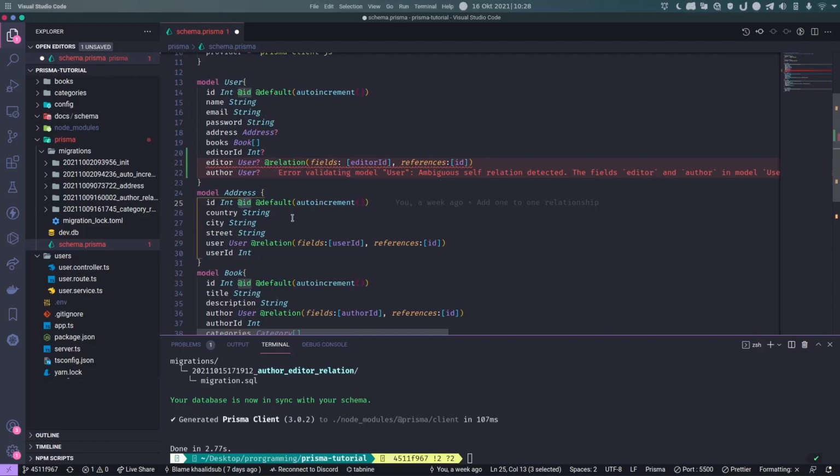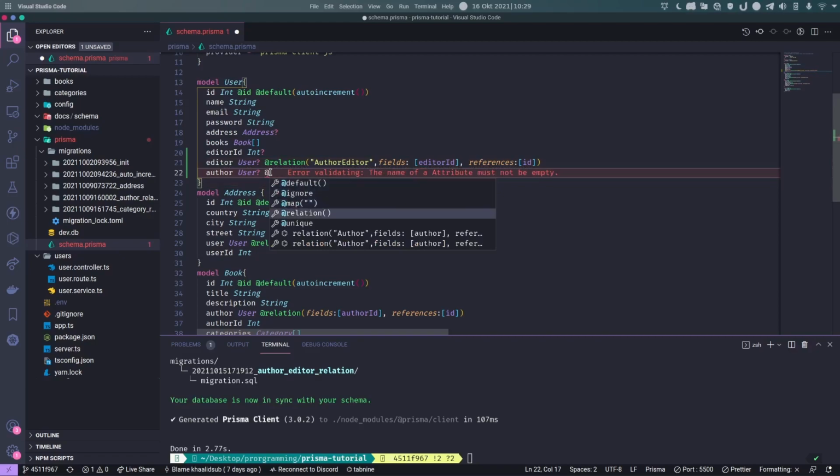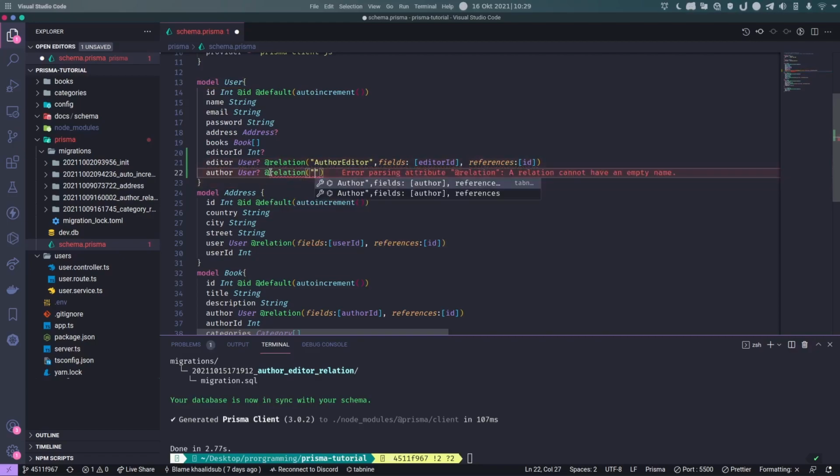So in order to uniquely identify our @relation, our self relation, we have to add a string before the fields, and a string can be anything that is unique. So for example, we'll call it author editor. Now that's the unique identification for the relation between editor and author, but in order for the author to know which relation to connect with the editor, we have to add an @relation for the other one as well, and we have to mention the unique identification.